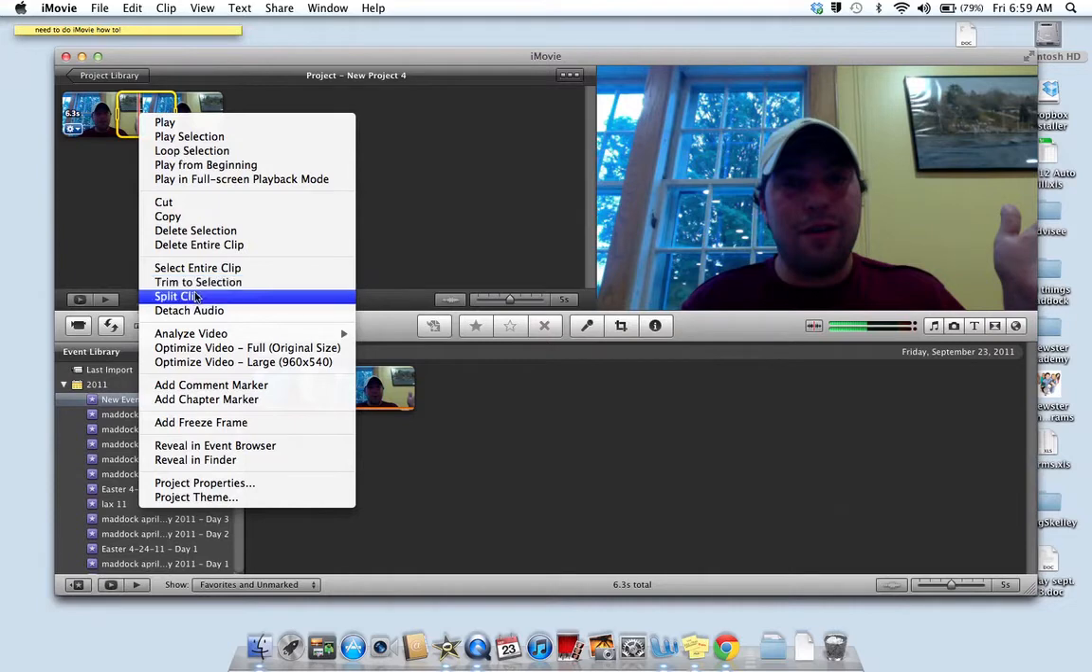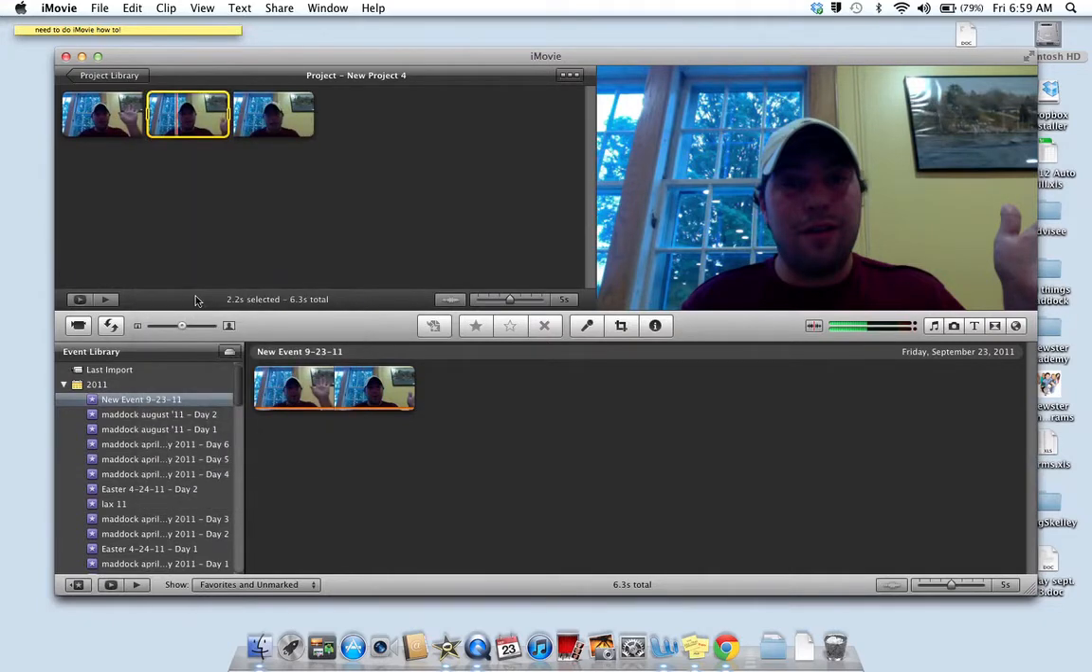If you split the clip, you will find that you are left with 2 different clips or 3 different clips, but all of the media is there. Please pause me and take some time to use the trim clip and split clip tool.